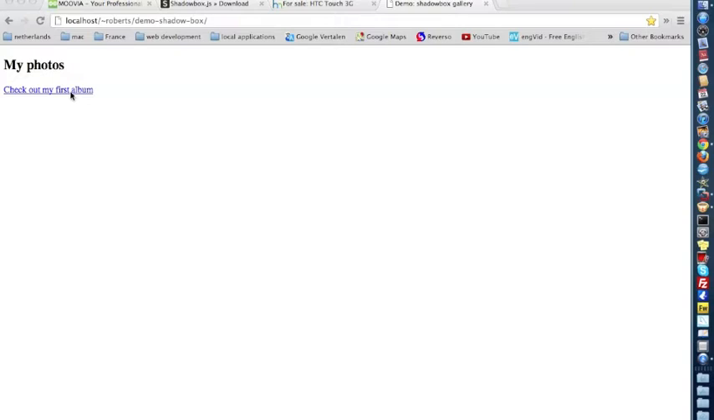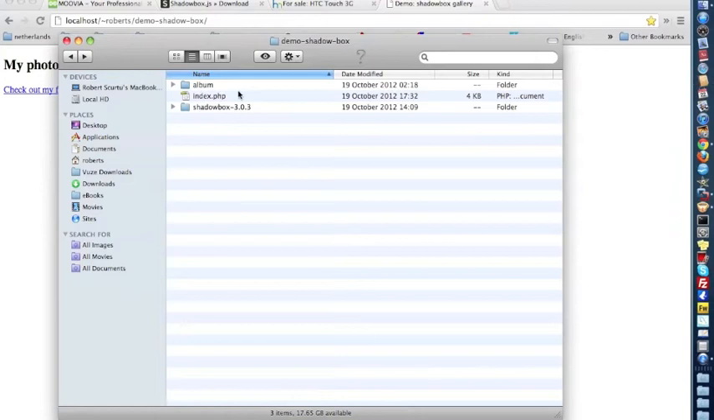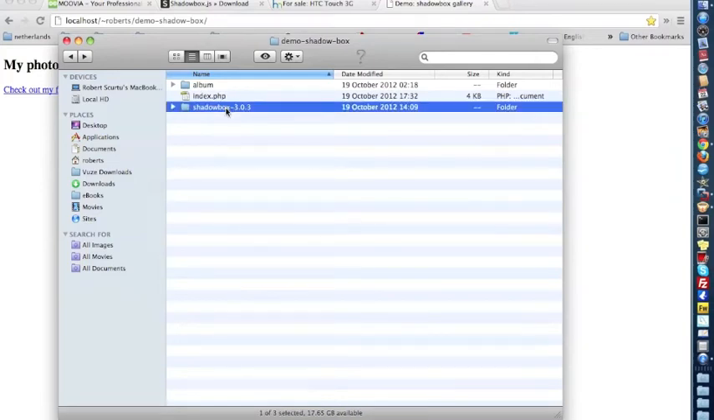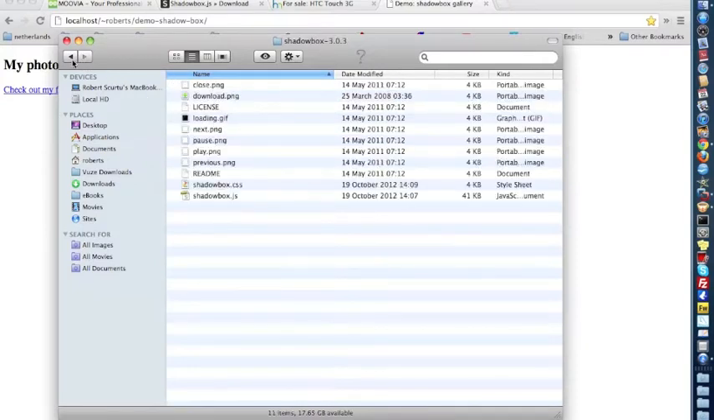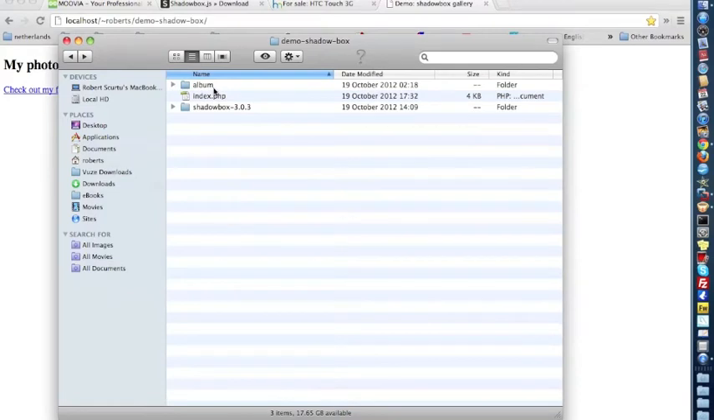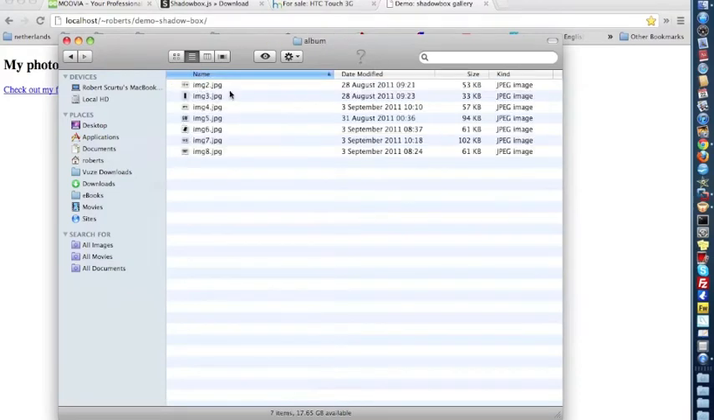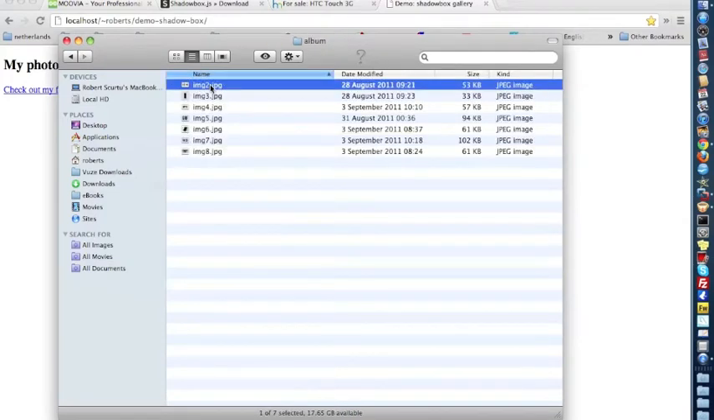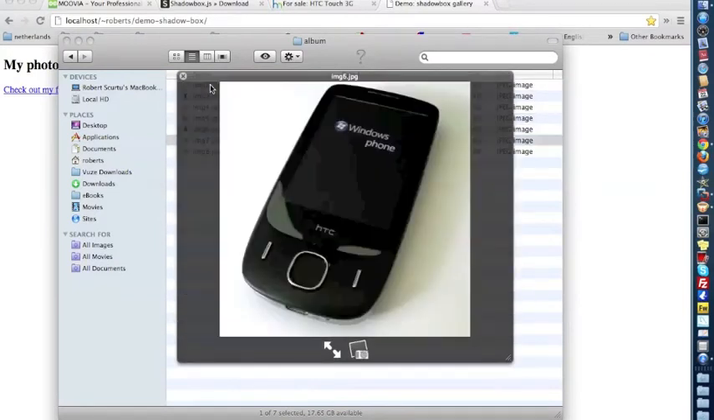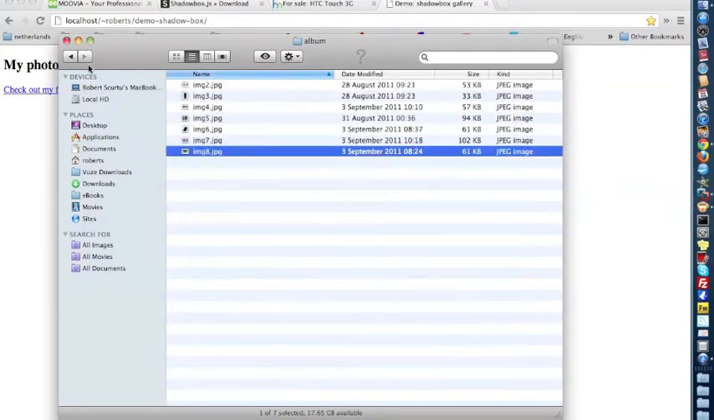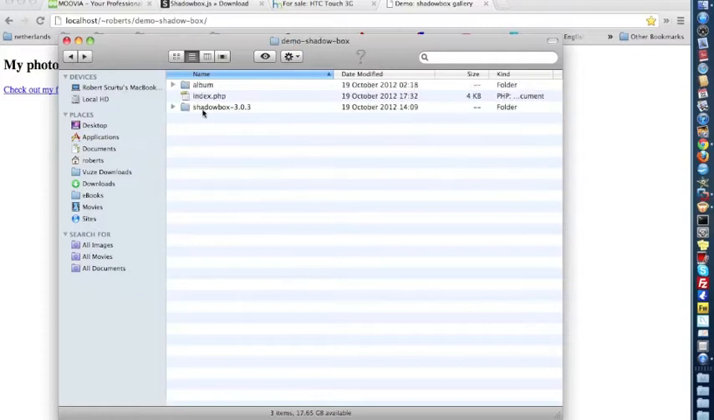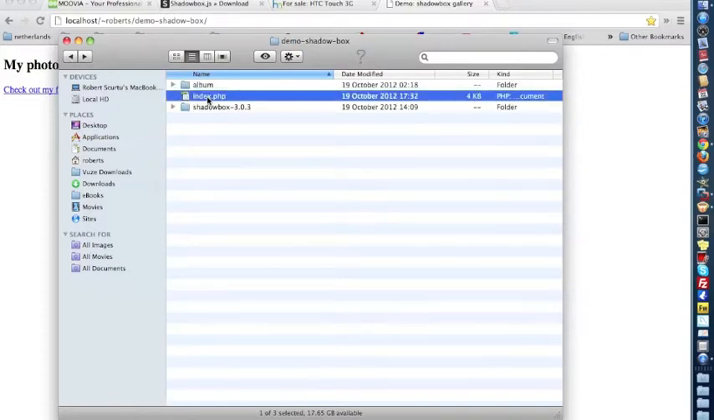Here are the items I need to make this possible. One folder that includes the current version of Shadowbox as downloaded from the official website. One folder with a set of pictures I want to display as a gallery. And one index.php file.